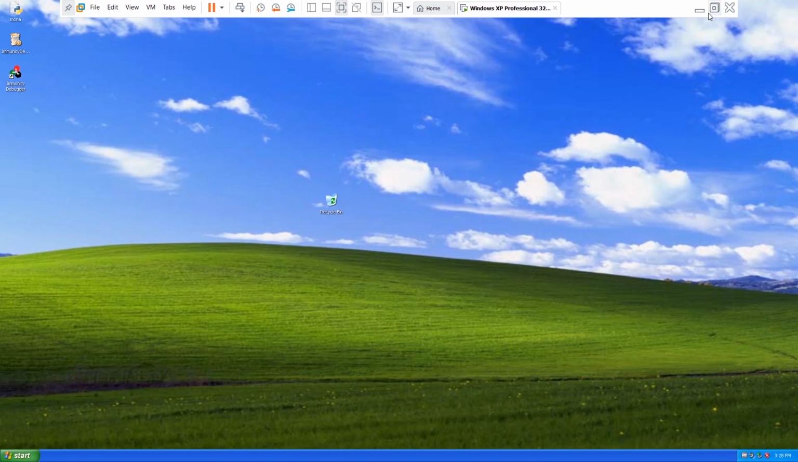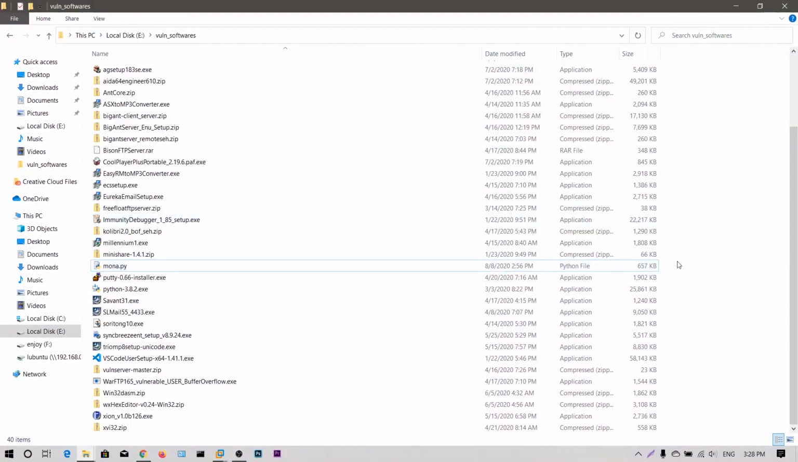Now our debugging environment is set up. In the next videos, we will see how to install software, how to fuzz it, and how to exploit it. Another setup we are going to do is in our main operating system, that is in this Windows 10. We need to install Python 3 because we will be writing some Python scripts to exploit our programs.